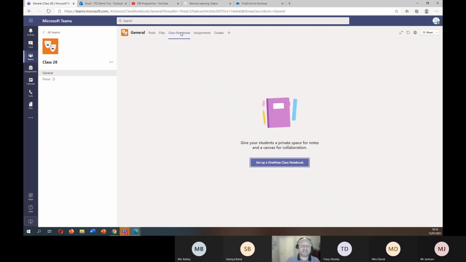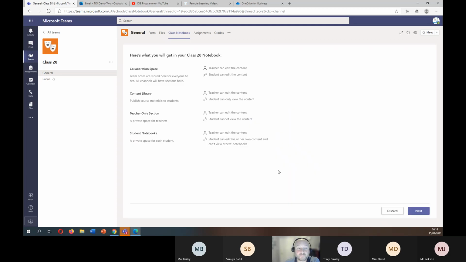Now this will be your main teaching tool. Class Notebook is actually OneNote, but it's been tailored a little bit for education. And the way it works, it's a little bit like an online ring binder with card dividers and pages in between. The first time you use it, you'll be asked to set it up. So I'm going to set up my OneNote notebook from a blank one. It's going to give you a quick bit about what's inside it.